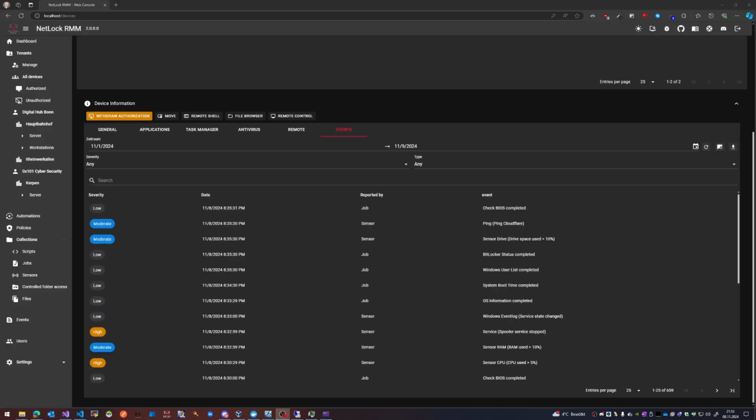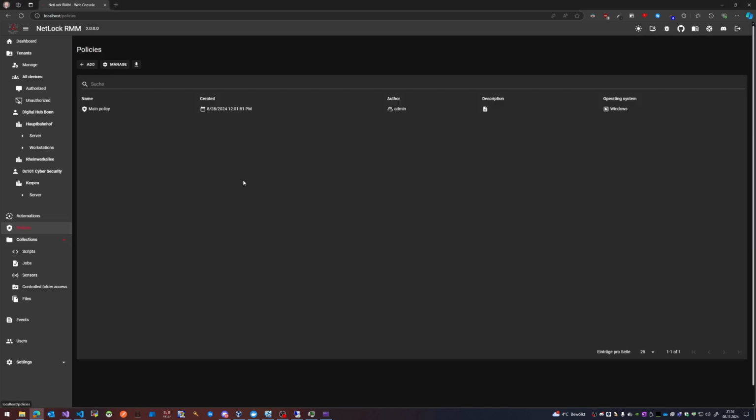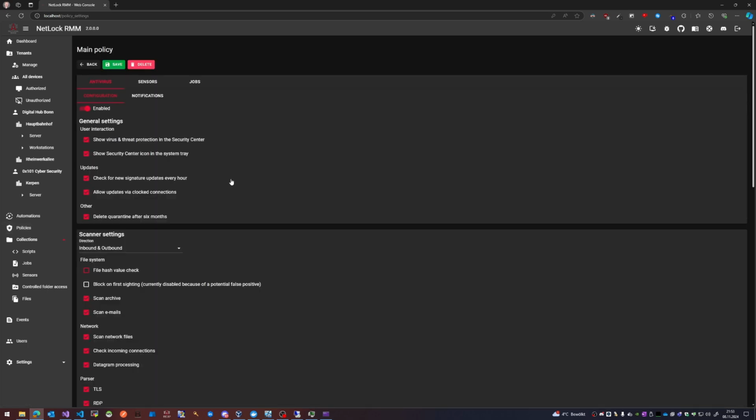Let's talk about policies. If you're going to policies, you'll see the policy overview. Just before, what is a policy? A policy defines what kind of features should be enabled or settings should be forced on the device. For example, we have created this main policy in here. If we are entering it, we can see a bunch of features we can configure.